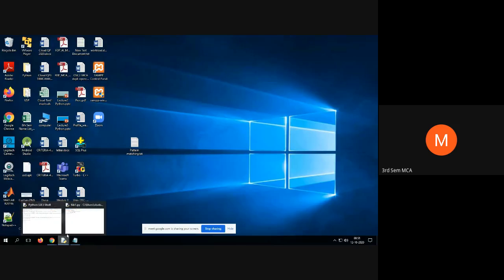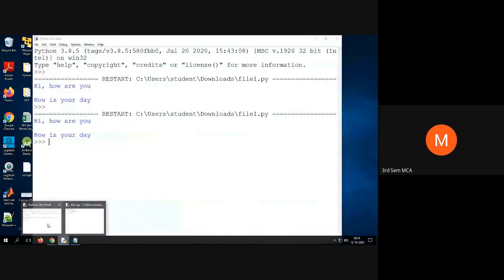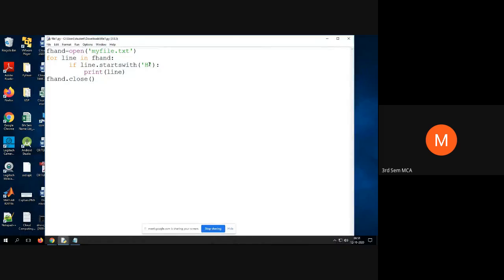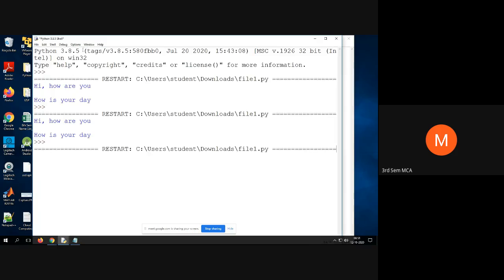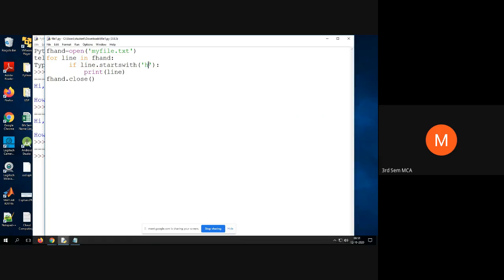Now let us go back to the source code. Now we'll make a small modification. Instead of capital H, let me put small h. Now what should be the output? It should not select any line because Python is case sensitive. You can see here, it is not displaying anything because there is no line that starts with small h. Then the second program.